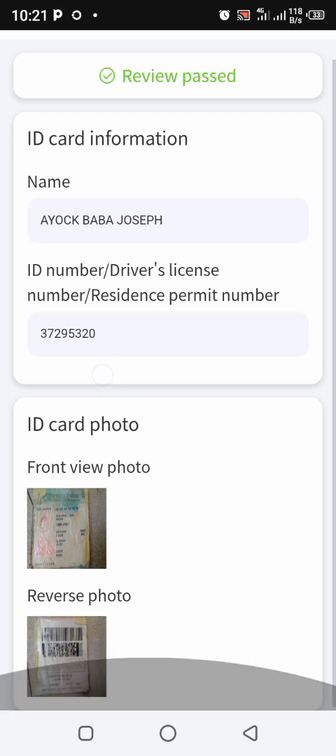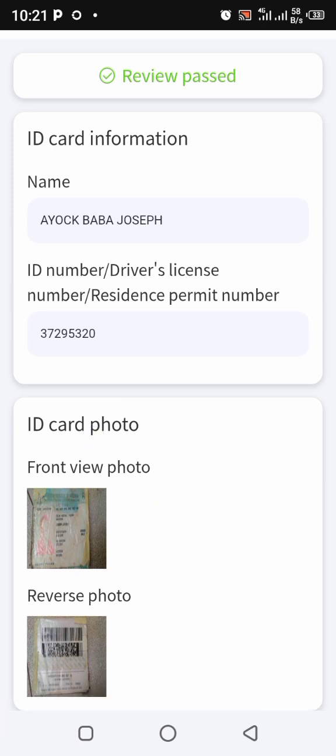When you are done, you will see something. I've already submitted mine, that's why you don't see anything under here like Submit or Done. When you are done, you will see something, is it Submit or Done?